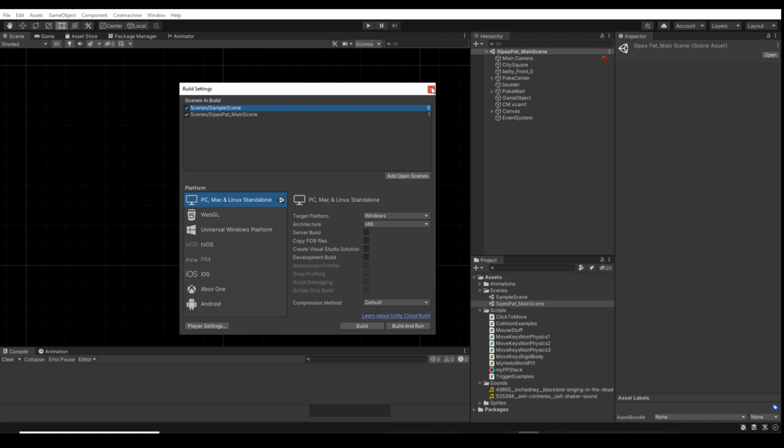Once we've got that set up, a couple of y'all talked about the fact that your WebGLs were giving you problems. If your WebGL is giving you a problem, just switch it over to PC Mac Linux standalone, and that'll build the standalone version so that it's still an executable. It just won't be a web build, so that's perfectly fine.